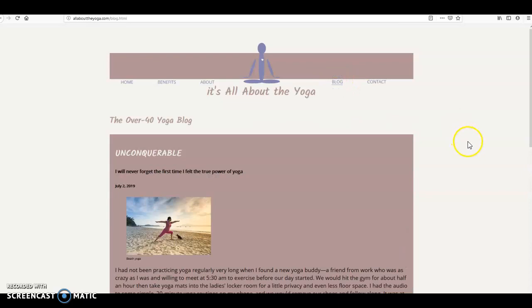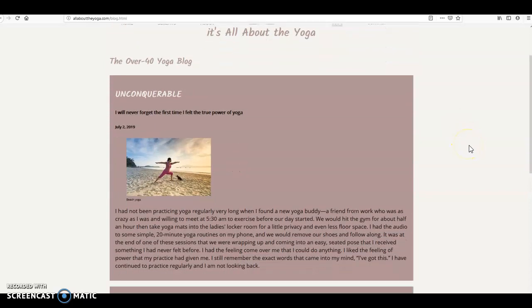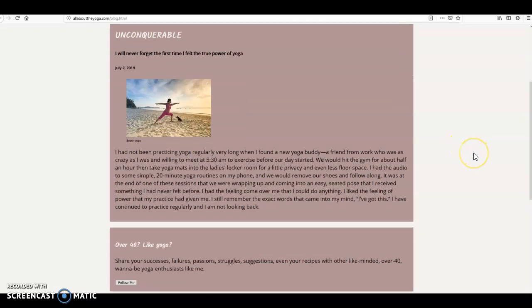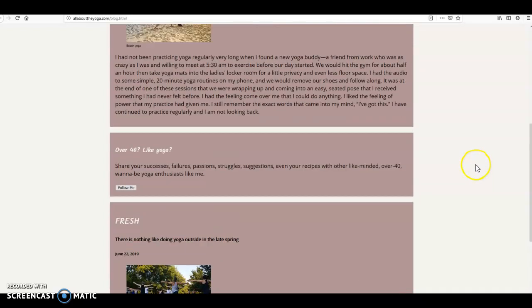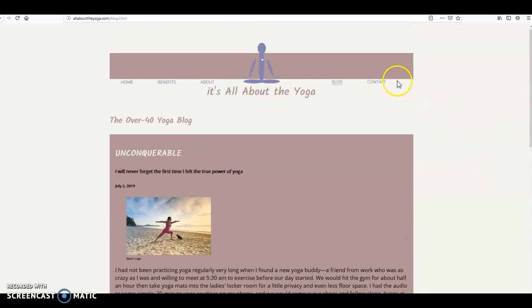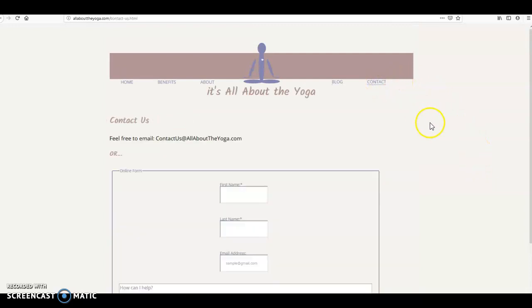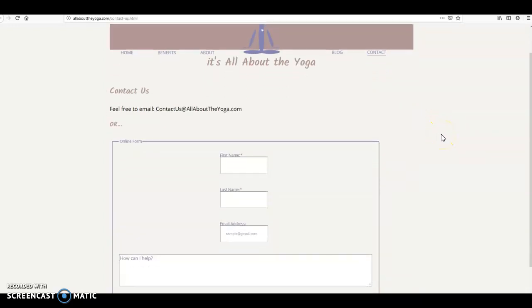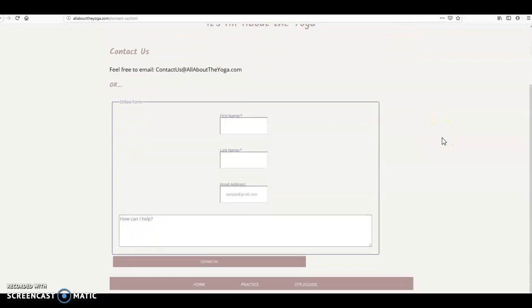I've got a blog page. There's a few blog posts on here where I have shared some of my experiences while doing yoga. And then finally, we have the contact page. Not only does it list the email at the top, but it has a contact form. The bottom navigation has my practice folder and style guide.